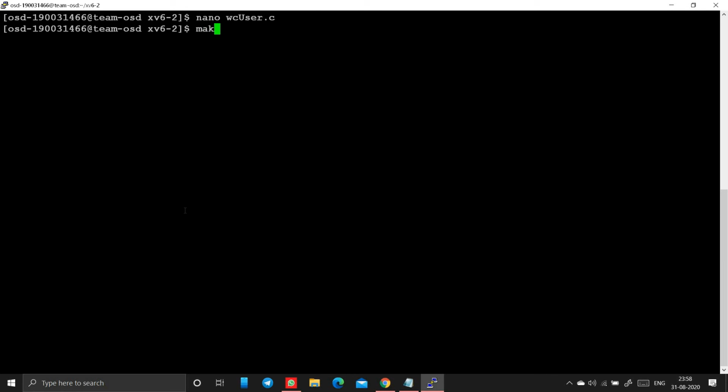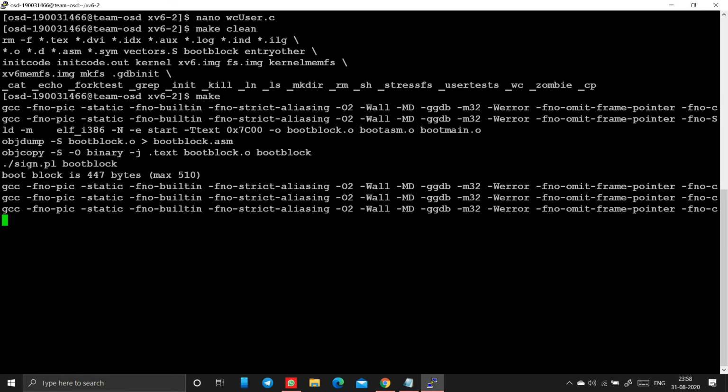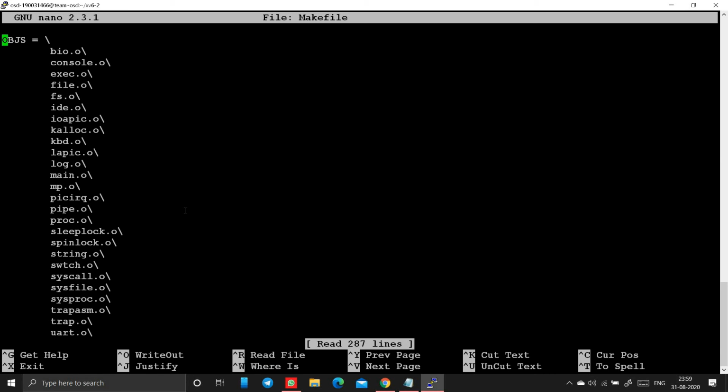Now we'll clean our xv6 image. Make clean is a command, and next run make. Then we should link that with our xv6 OS, right? So open the makefile. To open the makefile we use nano space makefile. We can also use vi makefile, and we have many options, so you can choose anything, but I prefer nano because it will be easy for all.